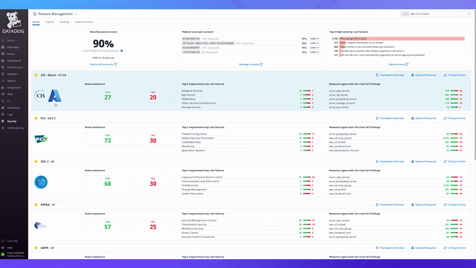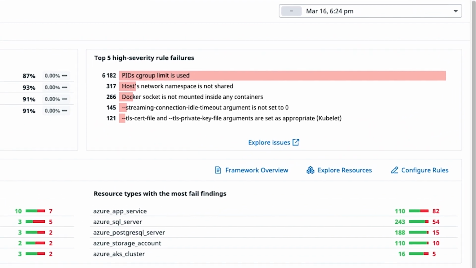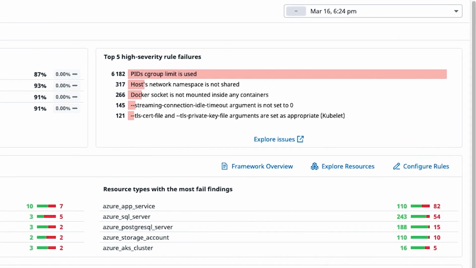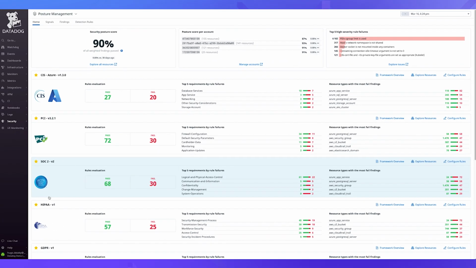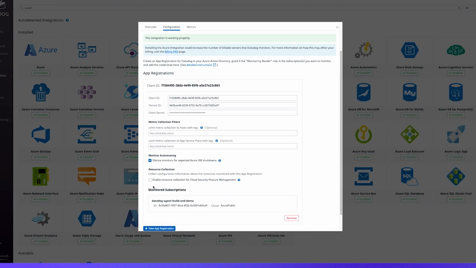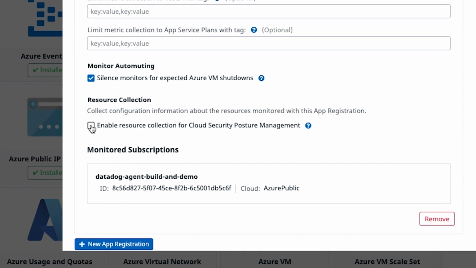Datadog CSPM supports numerous frameworks such as CIS, PCI, SOC 2, GDPR, and more. We also automate evidence collection for audits and catch misconfigurations that could leave your organization vulnerable to attacks. We're excited to announce that we've now expanded our CSPM offering to the Azure platform. The product now scans and detects misconfigurations of key Azure resources, such as app services, storage accounts, and network security groups. Since this is built on top of the existing Datadog Azure integration, it does not require any configuration changes and can be enabled in just one click.